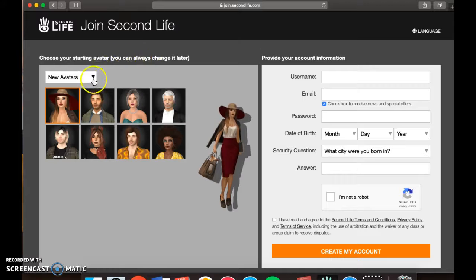On here, you will have to pick an avatar first. The avatar that you pick here, you can later change, but for now, you will have to pick one of the options that they give you between fantasy avatars, new avatars, and classic avatars.